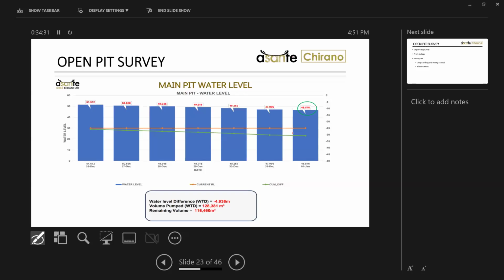So if you can check the date, you see that this one is 1st January, and the water level is at 46.5. With this one, you calculate the remaining volume of water to pump out of the pit. This is the remaining volume of water, and this one is to know the efficiency of the pump you are using.